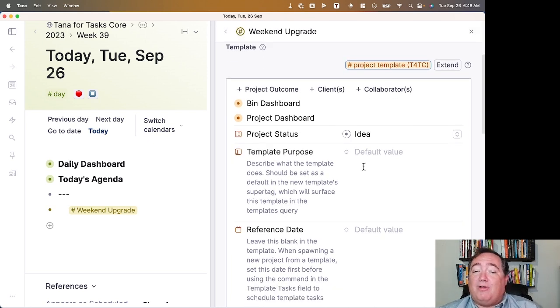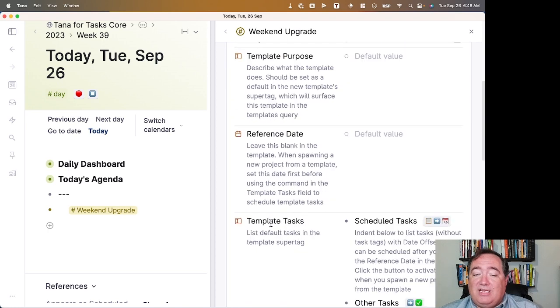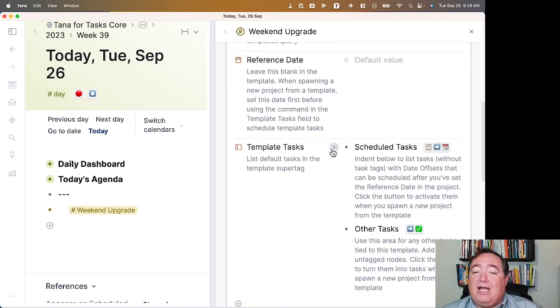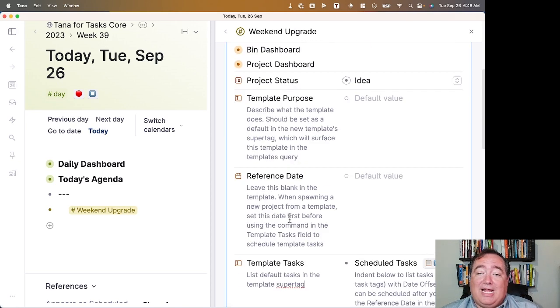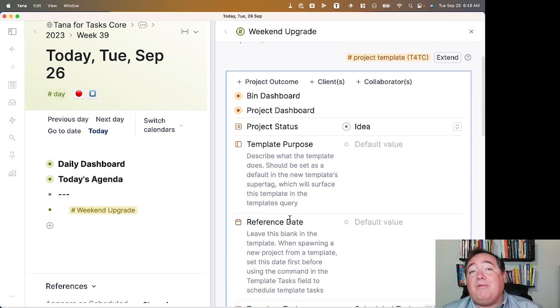But it adds template purpose, it adds reference date, and then it adds an area here where you can add tasks that need to be scheduled, and also tasks that can be added for other aspects of this project if you want to add them that way. So essentially the primary difference between a template and a procedure in my terminology here is a procedure is a set of checks that you're going to do in one sitting. A project template allows you to schedule those tasks across, however many days or whatever you need to do. So that gives you a little bit broader, bigger possibilities.